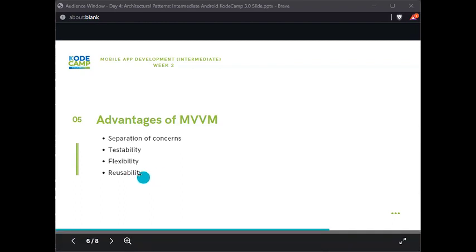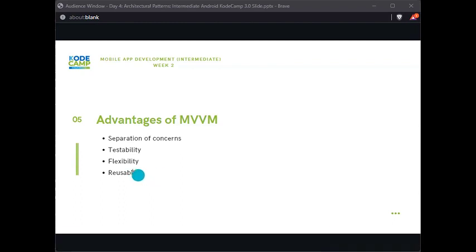Okay, and then of course we have reusability. As I was saying, flexibility: MVVM allows developers to modify the UI without affecting the business logic or even the data layers. That actually makes it easy. You can just make changes in your UI and your application will not be affected. Your code will not break.